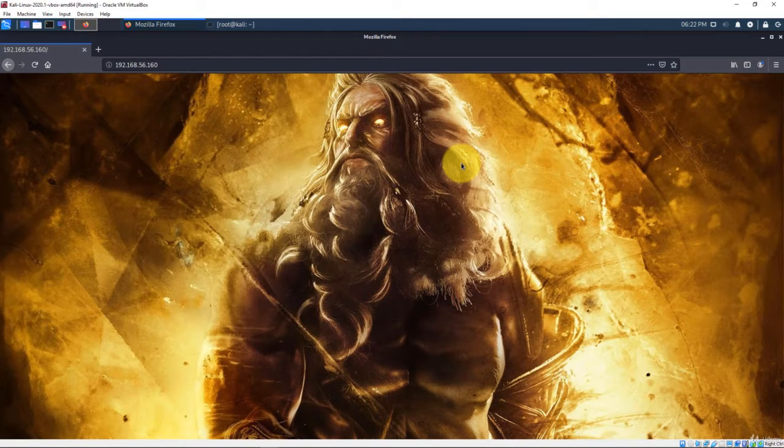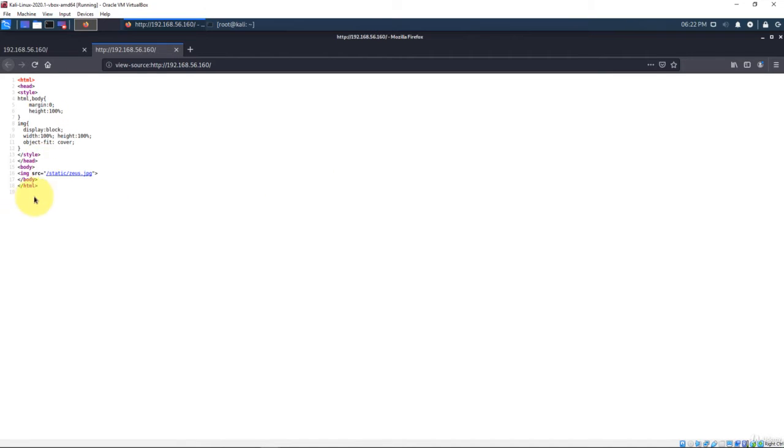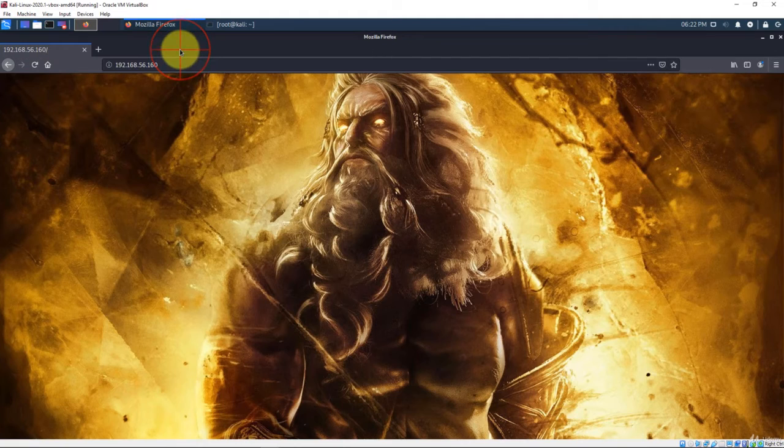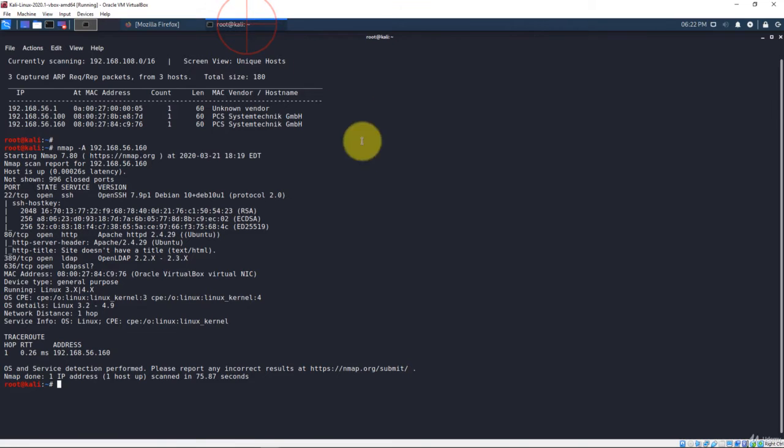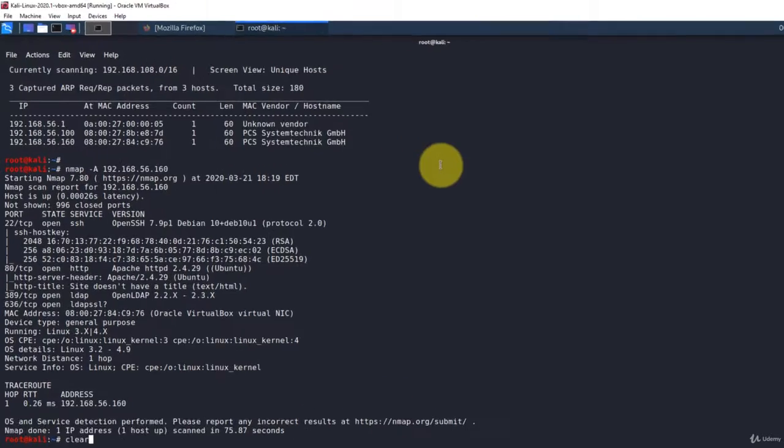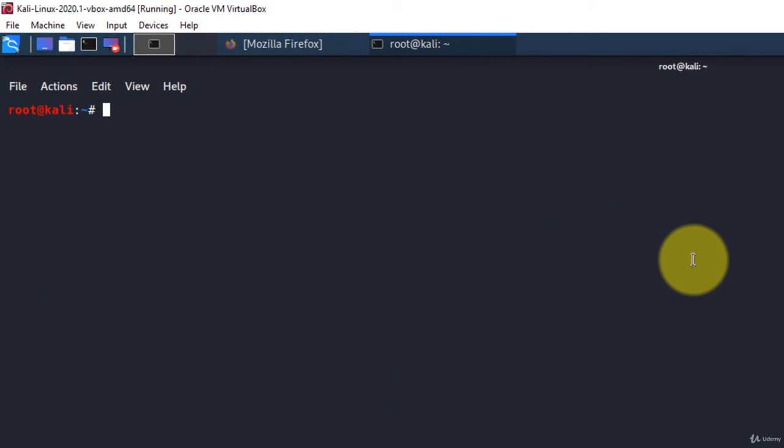All right, we have an image here. I'm just going to do Control U, check that out. Nothing interesting here, just the JPEG file. All right, so same thing as the other Symfonos boxes. What I want to do now is brute force some web directories. So back to our terminal here. I'm just going to clear that out. And we are going to use dirb, try to get some web directories if possible.